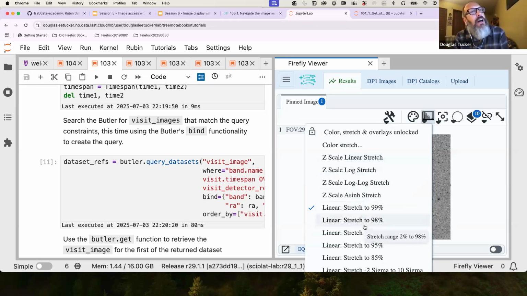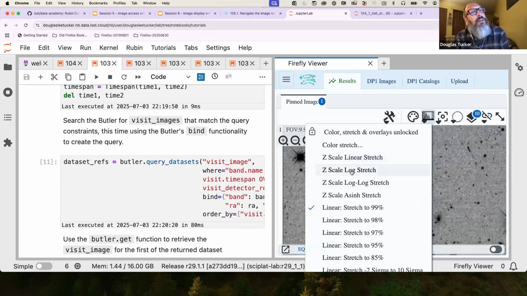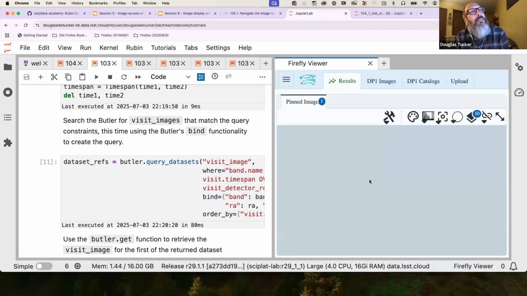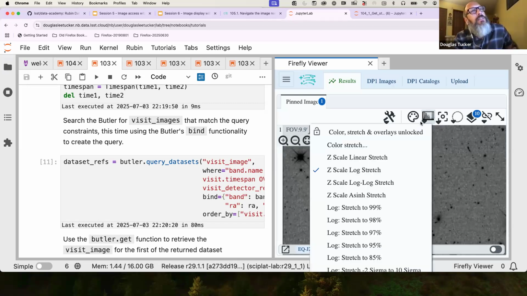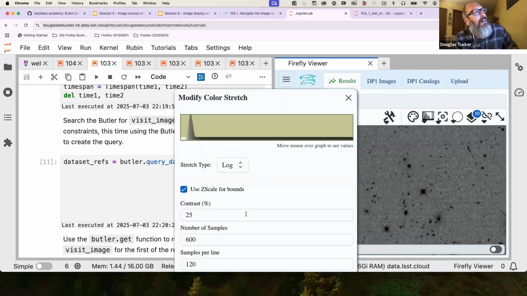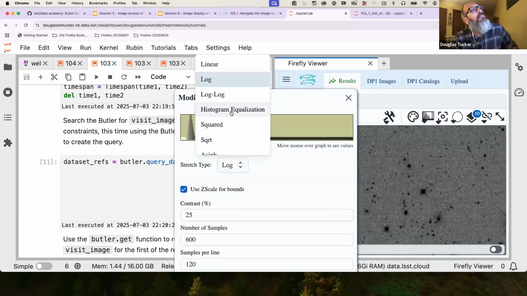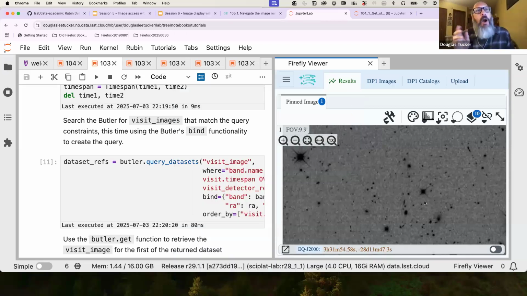Now you can change things. There are Z scales, which are probably more familiar from SAOImage. It doesn't seem to have histogram equalization, but it does have many of the others. And I think you can also adjust things yourself, creating your own sampling. Oh, wait, there is histogram equalization. I did not know that. So you can play around with this. There are options.